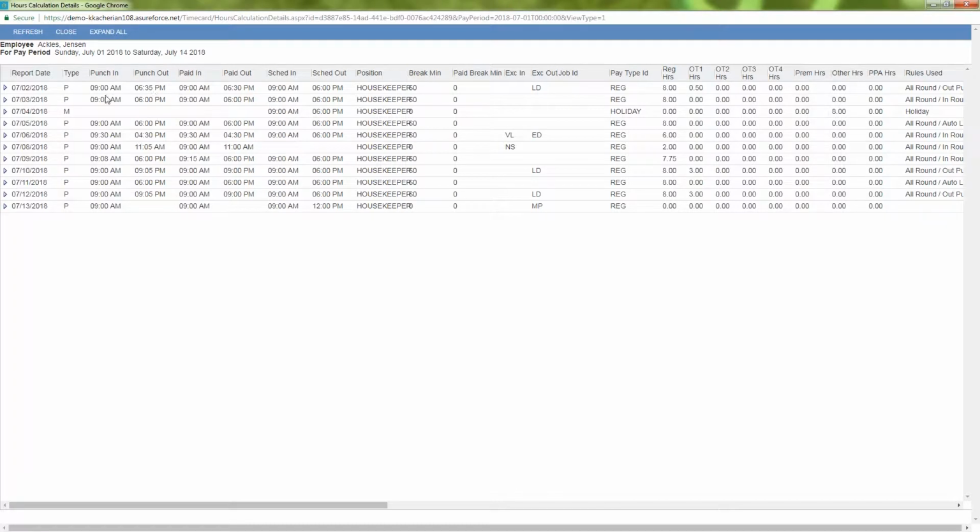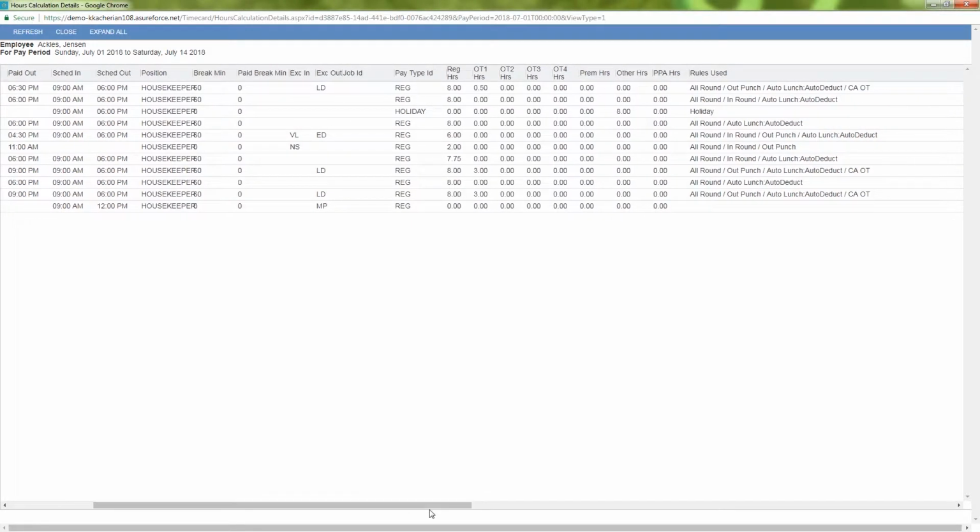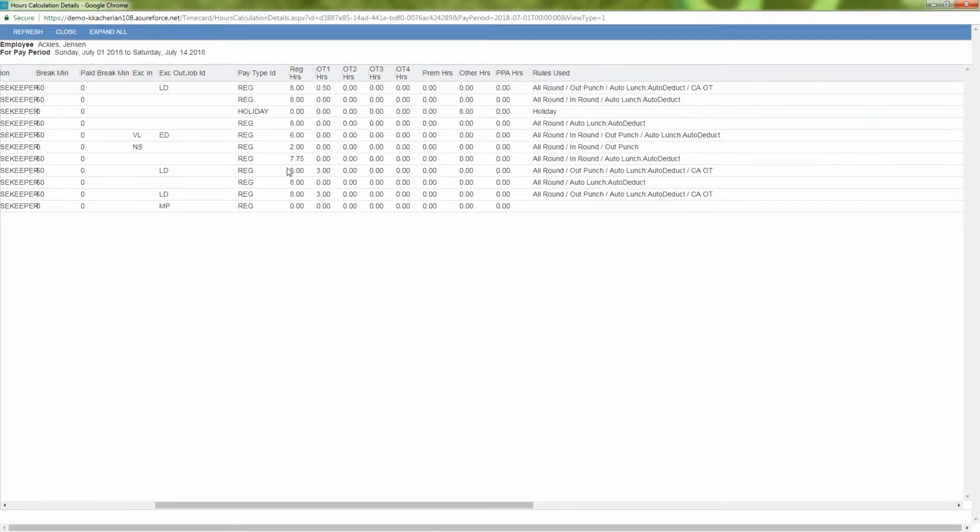The punch-in time is 9 a.m. and the punch-out time is 6:35 p.m. Whereas the paid time in is 9 a.m. and the paid out time is 6:30 p.m. If you scroll over to the right, you can see the total of exceptions and the hours listed for each of the line items. Here you can also see the rules that were applied to each line item.